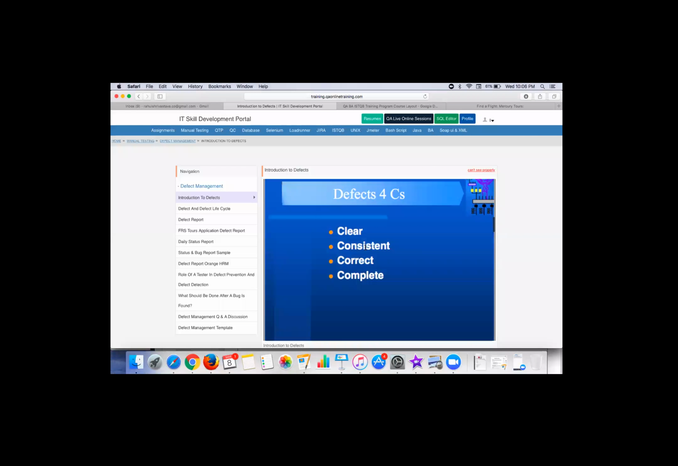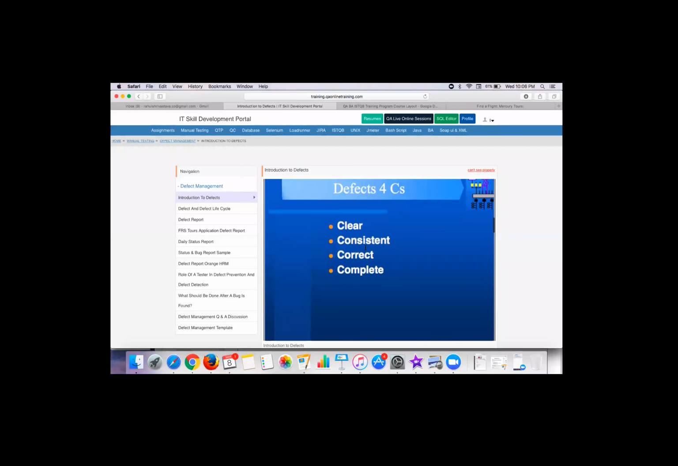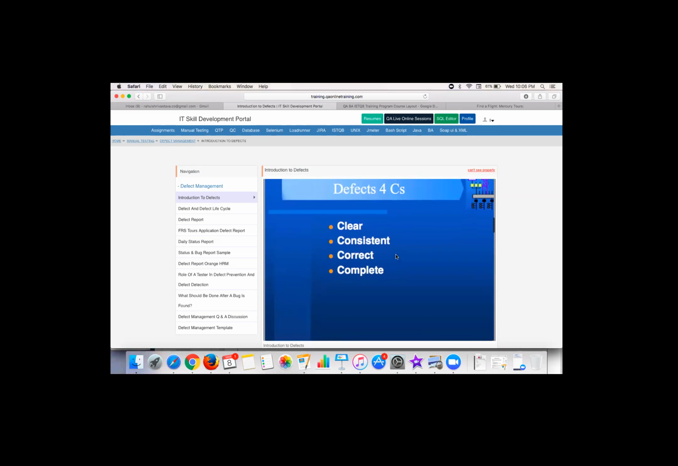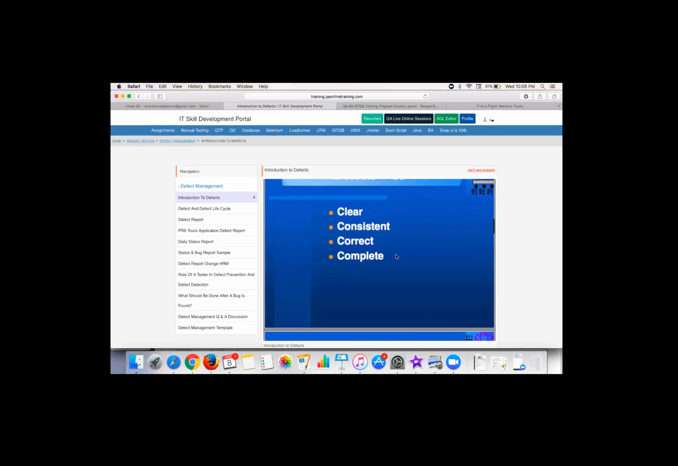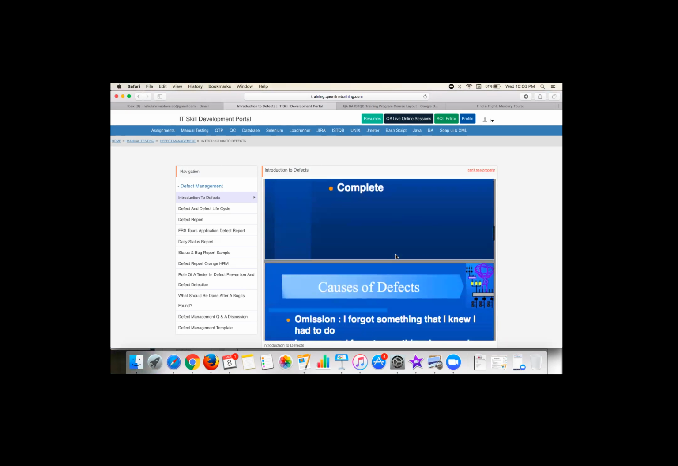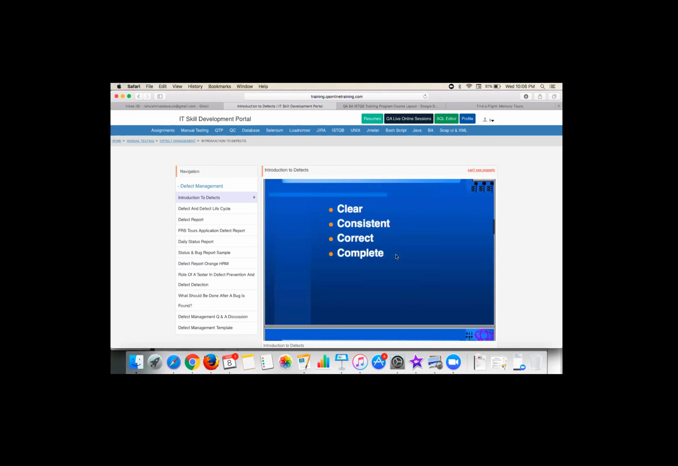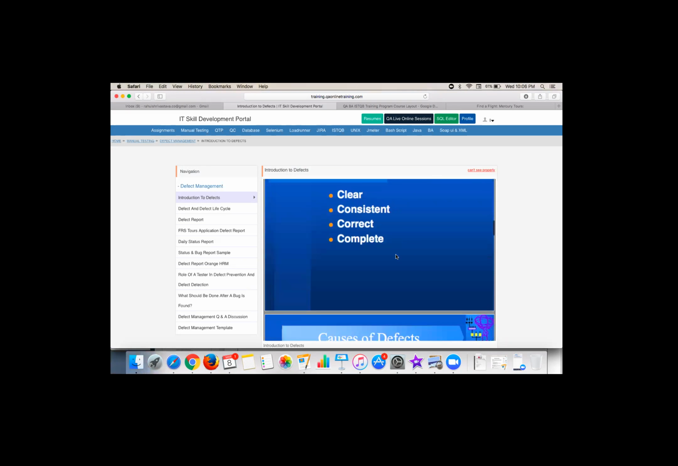So there are 4 kinds of defects. You can go through this document as well. I'm giving you the explanation quickly. The defect's 4 C's are clear, consistent, correct, complete. If something is not clear, not consistent, not correct, or not complete, it will come as a defect to the system.